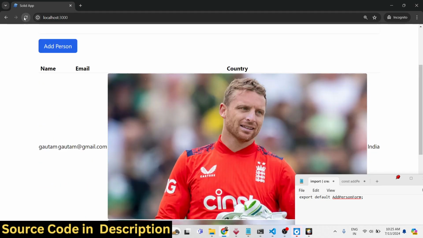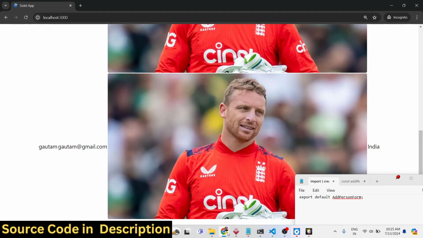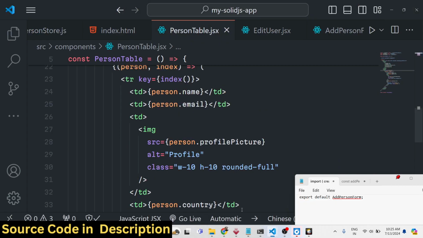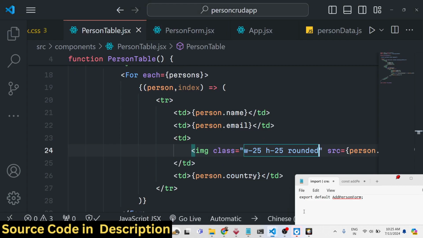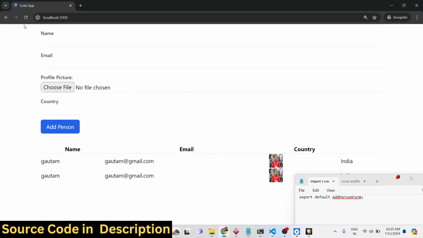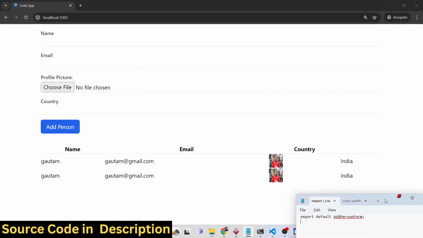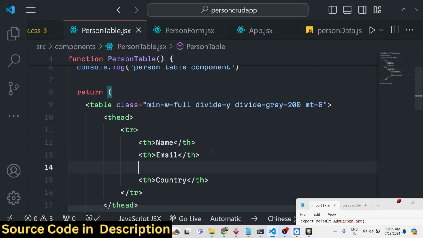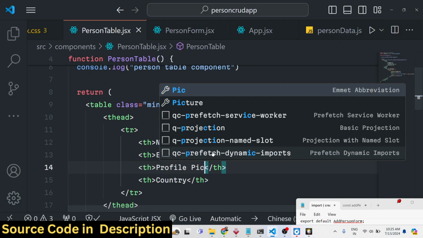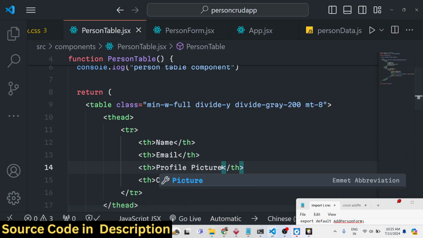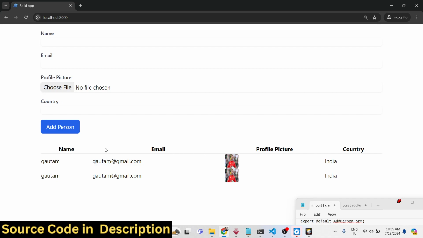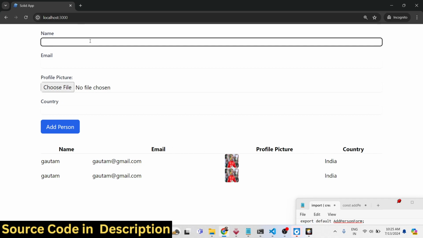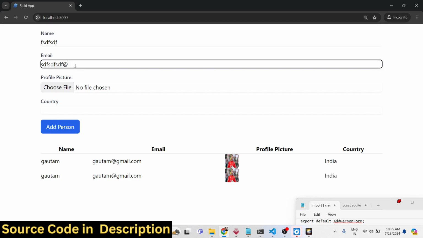If you just refresh it, the image size is pretty large. So for that, we set the width and height, and okay. So you can see that now the image is showing like this. We just need to add a table heading for that, which is profile picture. So you can see that now the name, email, profile picture, country is showing. You can add any other record right here in the local storage.